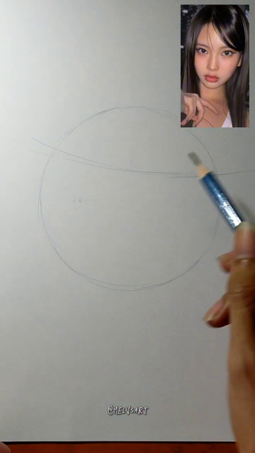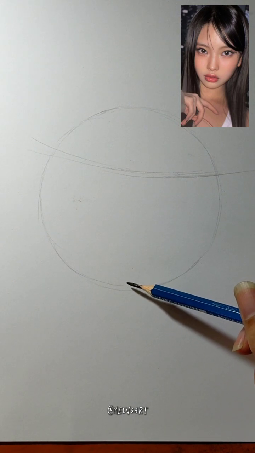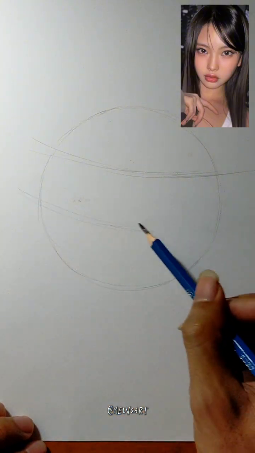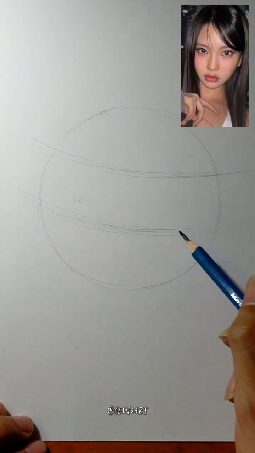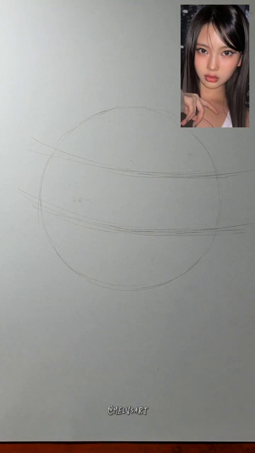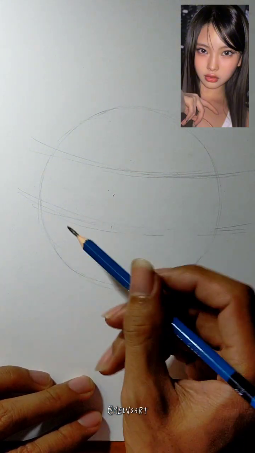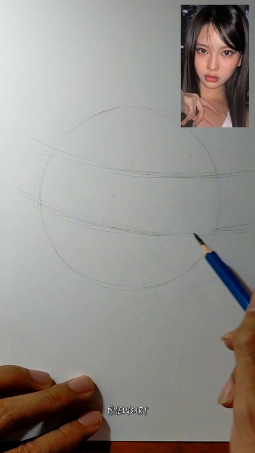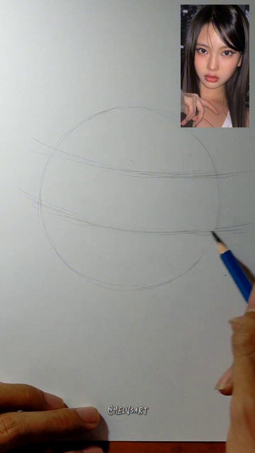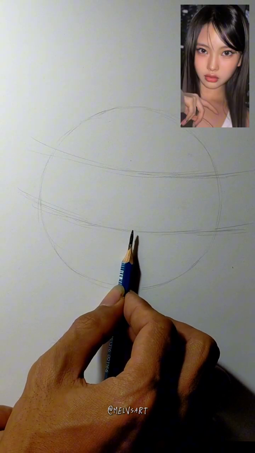And then this line is for her hairline, while this one is for her eyebrow, level of her eyebrow. It's way lower than usual because the top of her head, as I said earlier, is entirely visible.